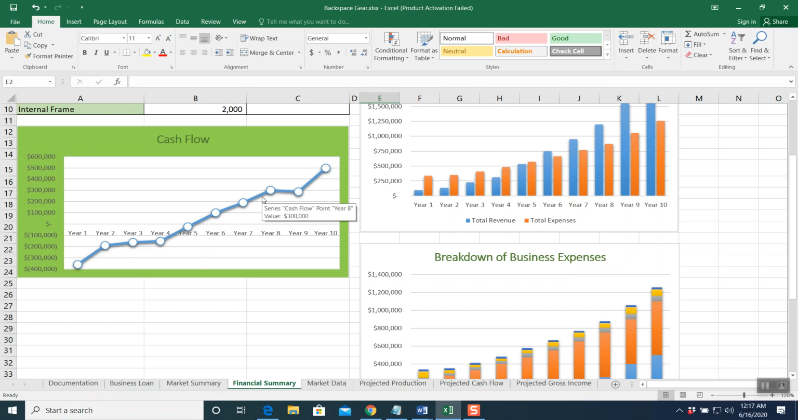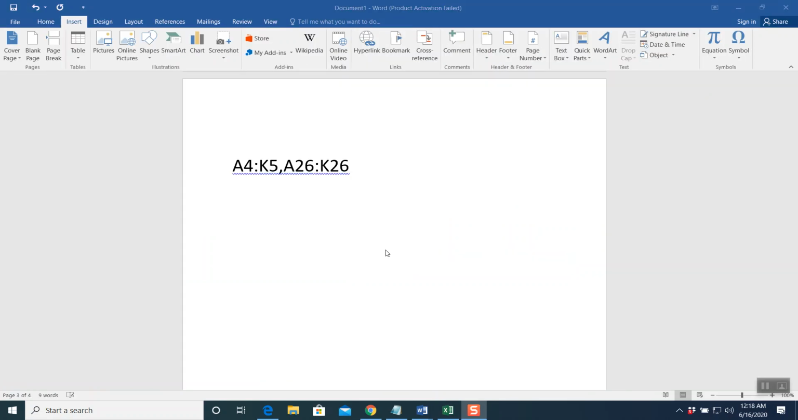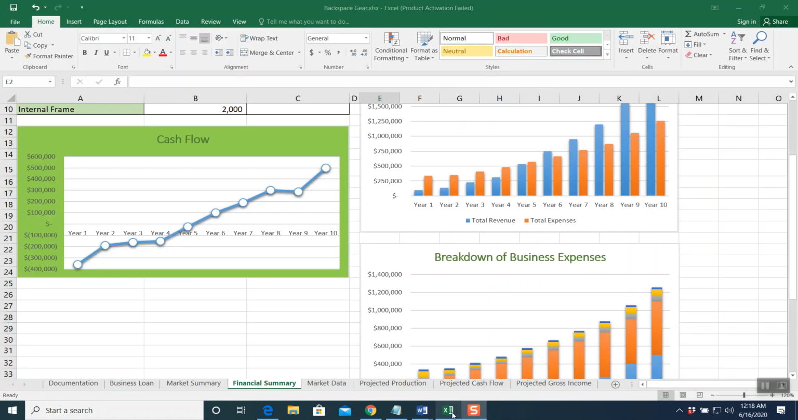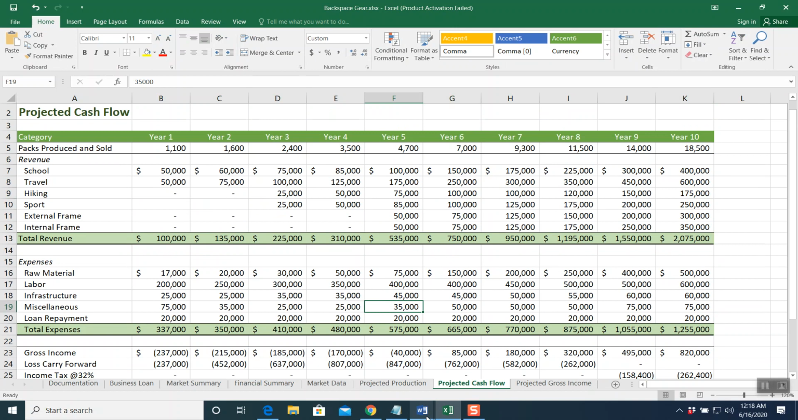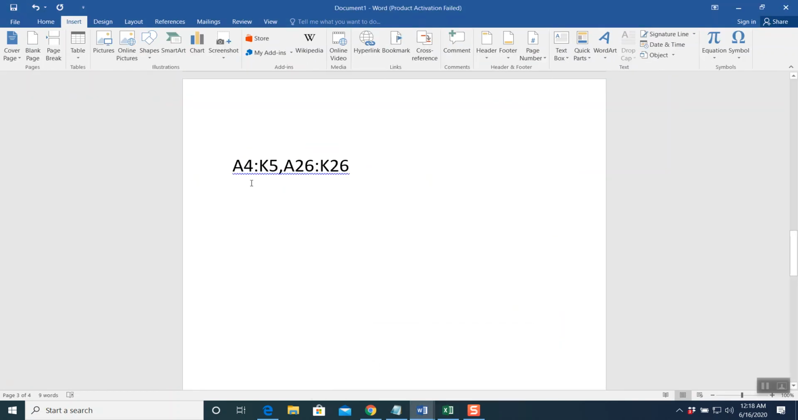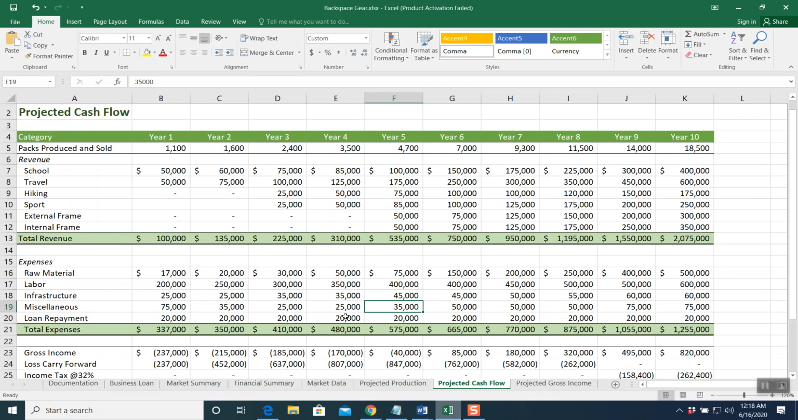What do we need to make a chart? Again, the rules remain the same. We need data. Where is the data, guys? Data is in projected cash flow. Click on projected cash flow. What cells do we highlight? Here's the range, guys: A4 to K5, and A26 to K26. Let's highlight it together. A4 to K5.